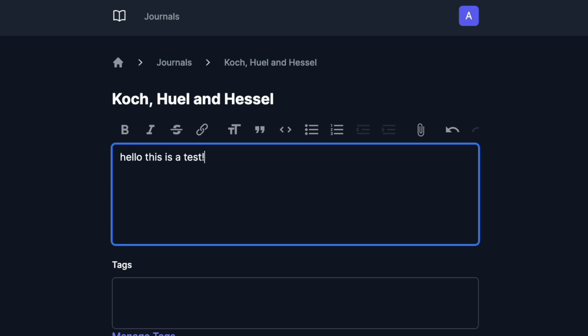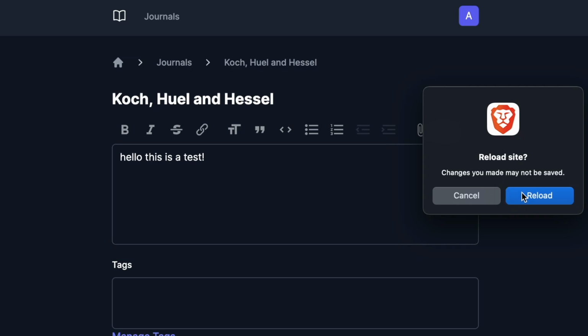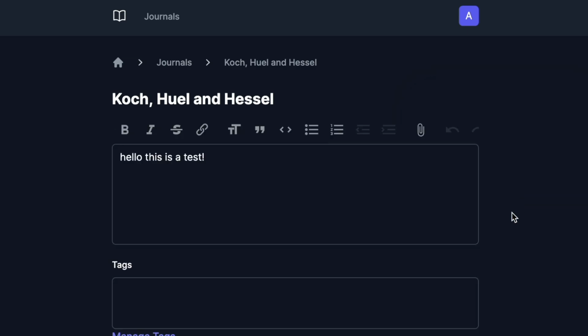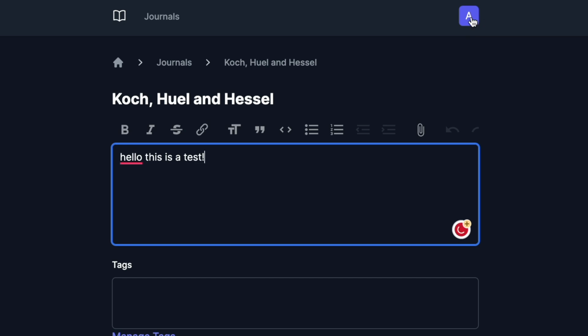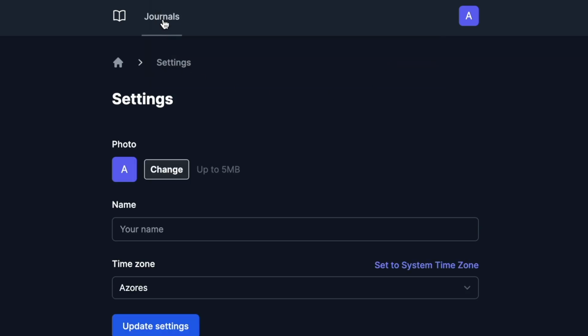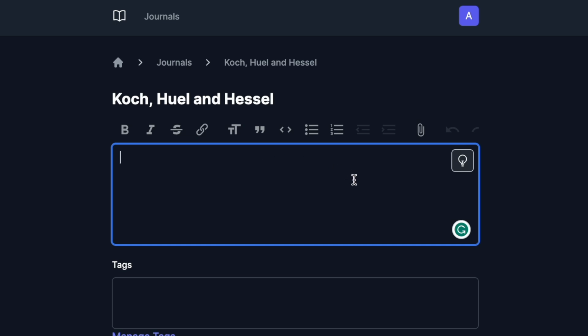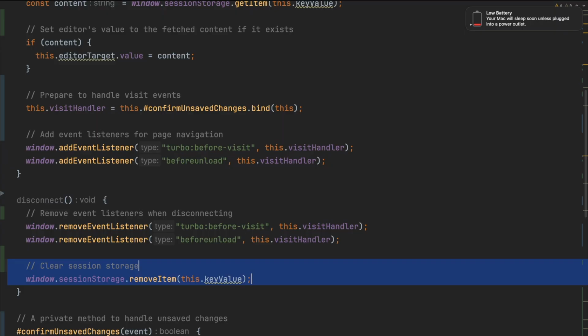We'll do a little test here. I'll refresh. We can see the beforeunload event is triggered. I'll say reload, and we can see that our data is still there. I'll navigate away. This is using Turbo, so I'm using a window confirm. We'll navigate away, and you can see here that the data is gone. That's because when the controller disconnects, we remove the work in progress journal entry from the local storage.